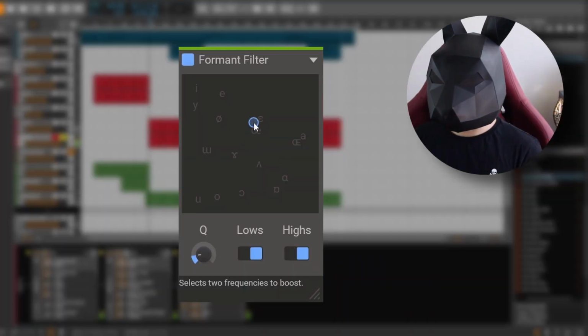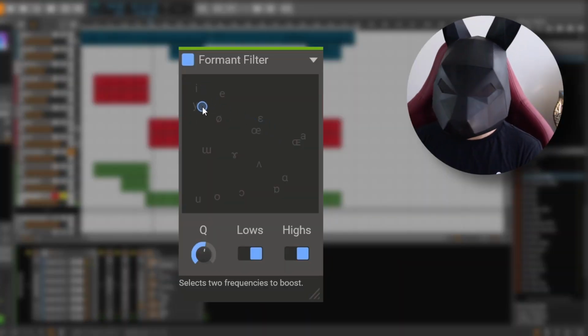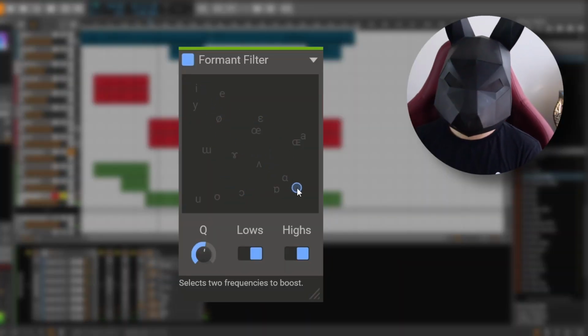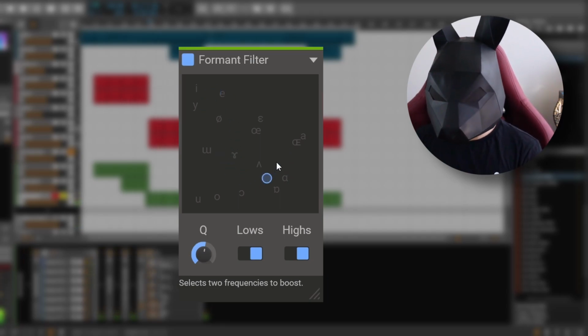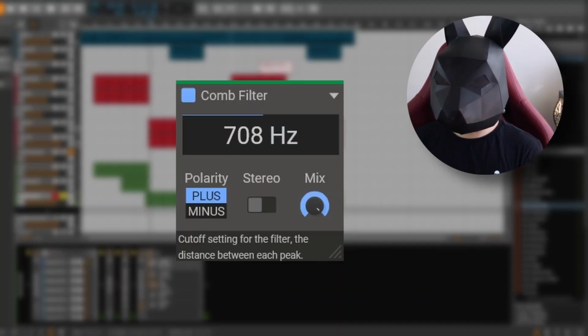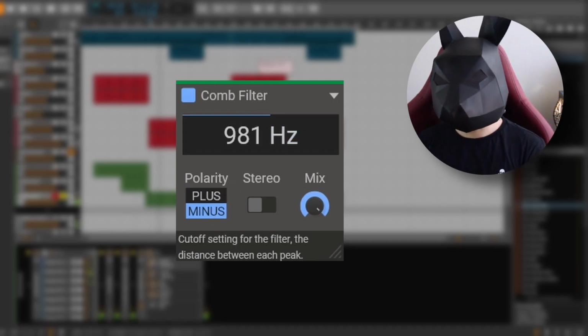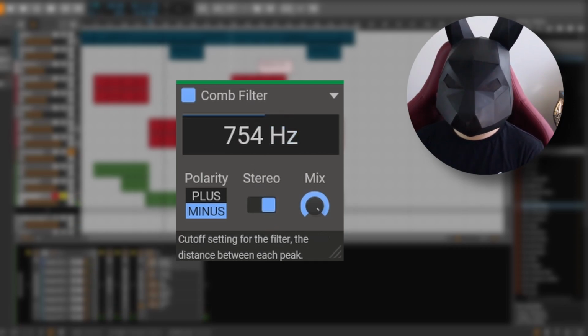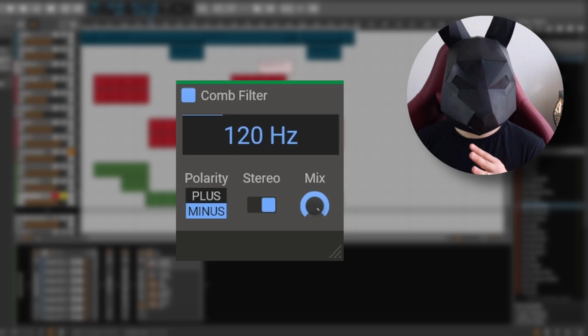Now, for other types of filters, well, you have a regular formant filter. Let me change the sound so you don't get bored of this. And a formant filter is also great for sound design. You also have a comb filter. That gives you that kind of phasing effect.